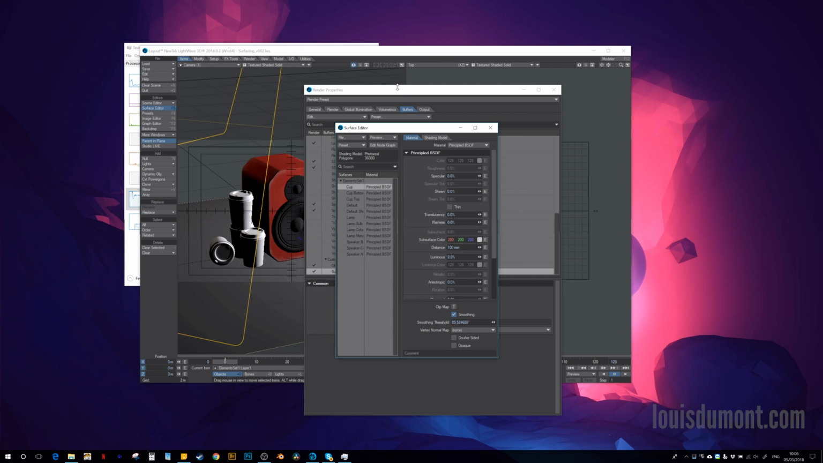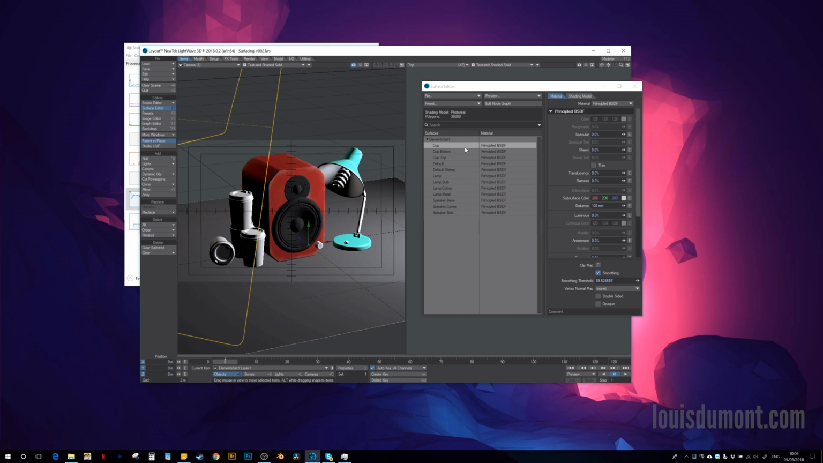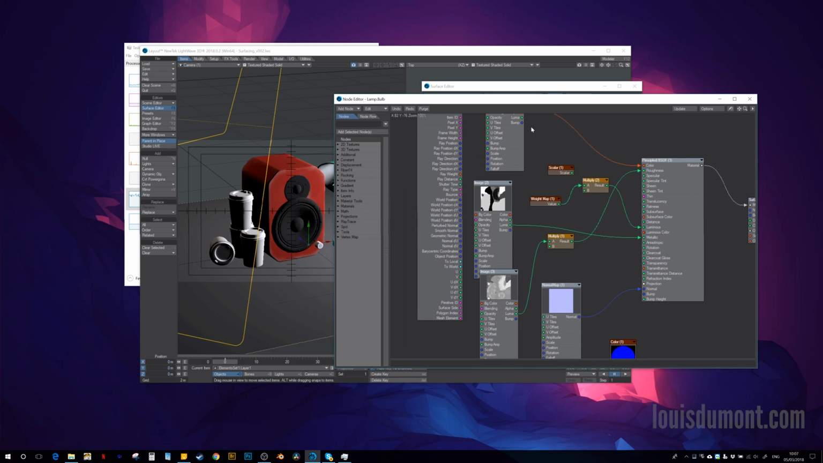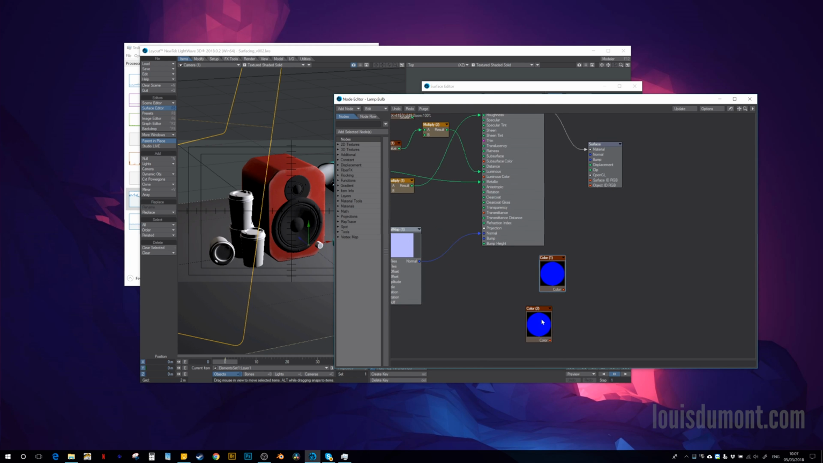And F5, bring up our surfaces. And within each object, there's two or three surfaces. So let's deal with the lamp first. So lamp bulb, lamp color, lamp metal. Those are what make up this lamp surface. So let's open up our node editor. And we can see we have two new surfaces here. And it's kind of simple, really. It's just plugging in colors into these surfaces.